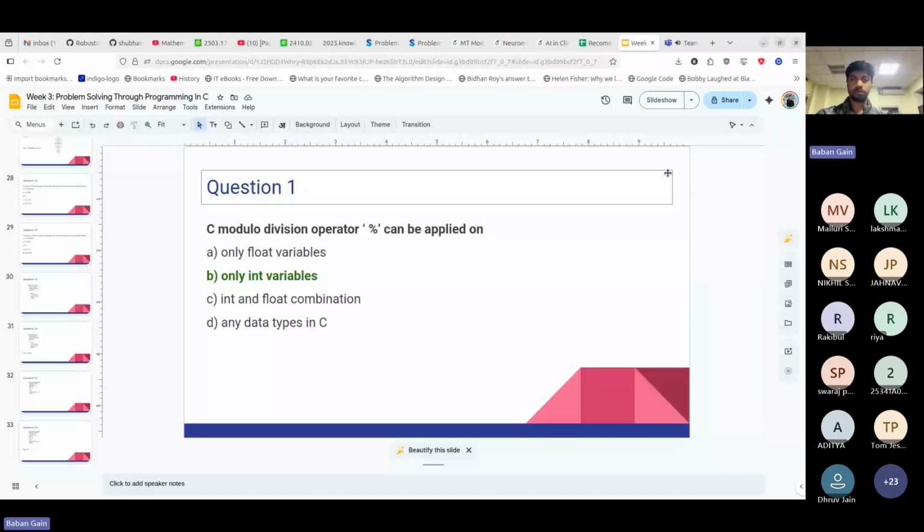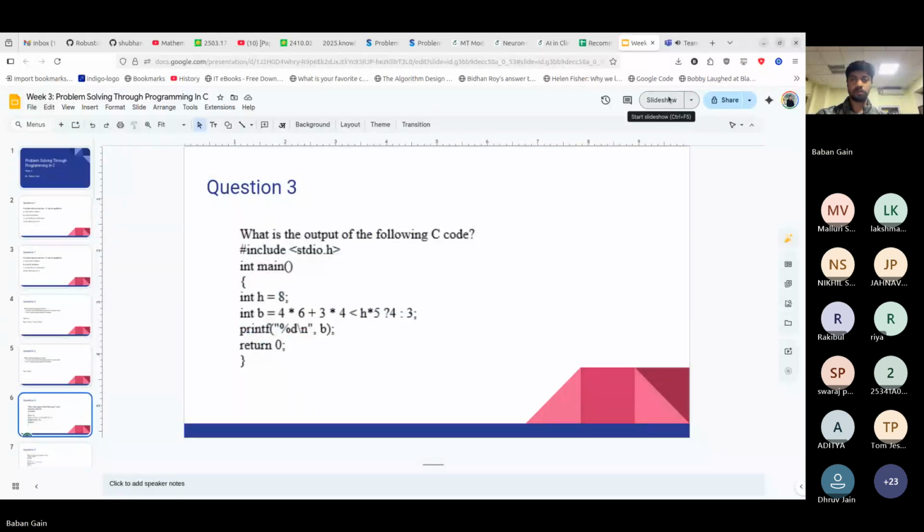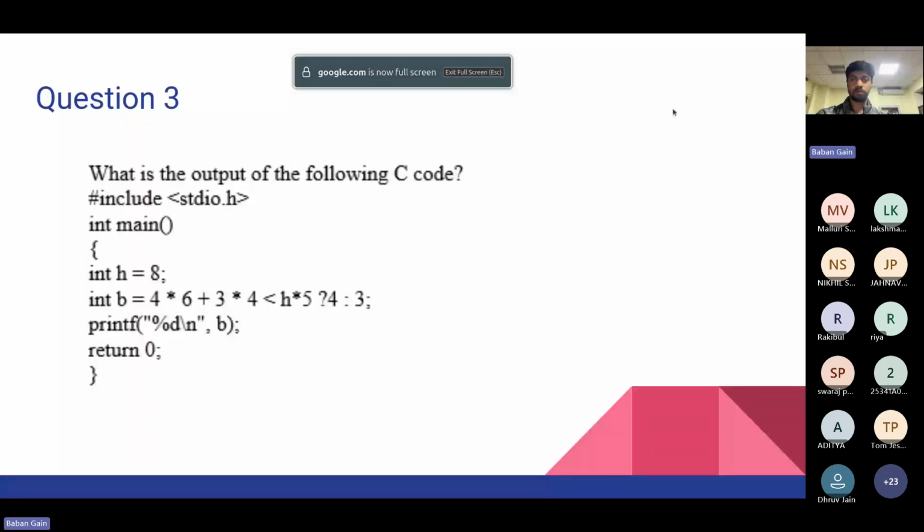So let me resume the discussion. This is question 3. Please go through the question, and sorry for the interruption. I joined from a different computer right now, so now it is working. What is the output of this operation? What will be the value inside the variable b?